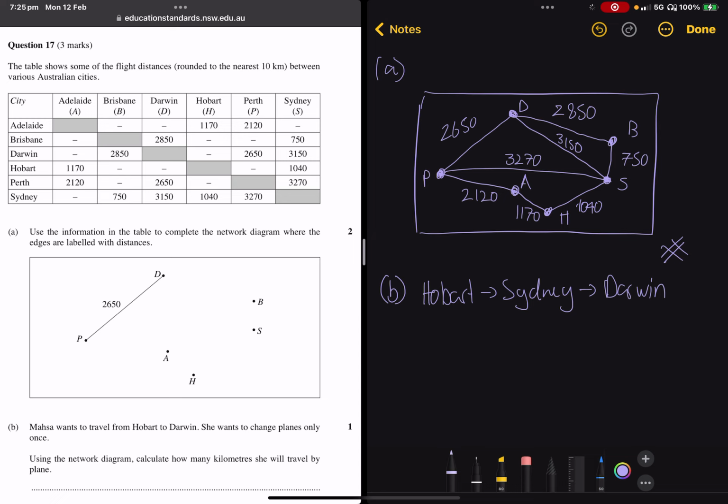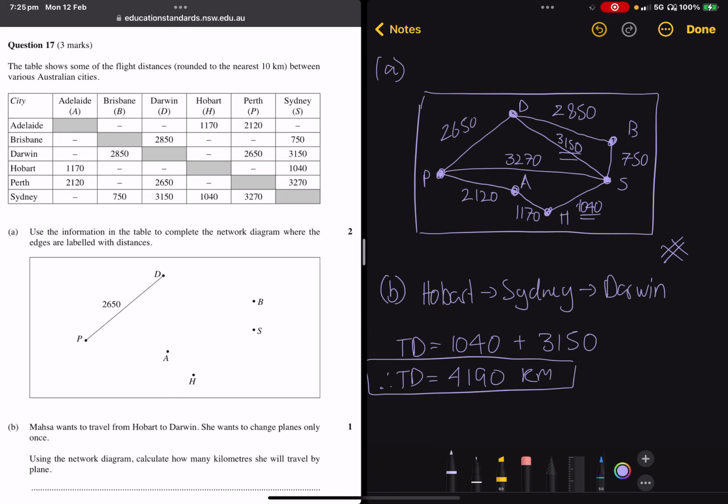Now we're asked to calculate how many kilometres she'll travel. Well, this is going to be the distance from Hobart to Sydney plus the distance from Sydney to Darwin. So the total distances, which we'll call TD, are 1040 plus 3150. So this is 4,190. This is the total distance travelled by plane, and this is in kilometres. And so this is what we're after for this question.